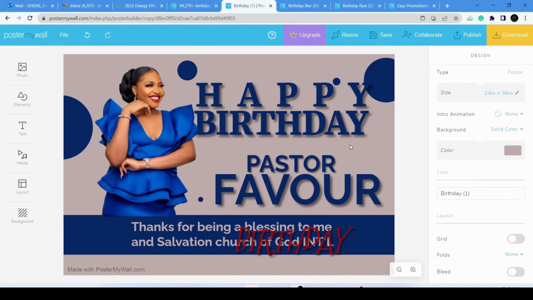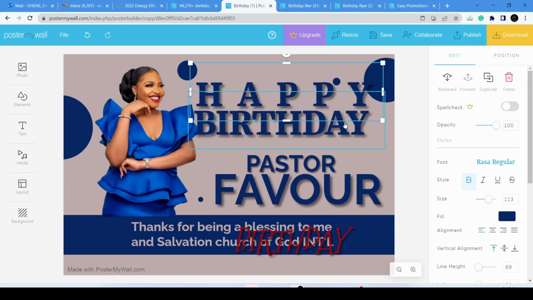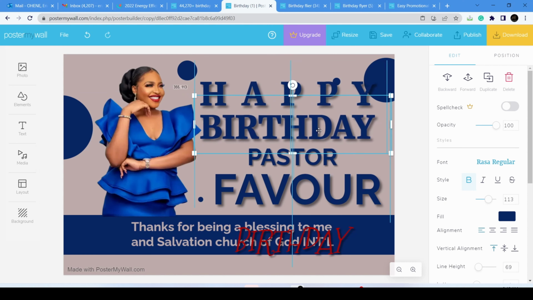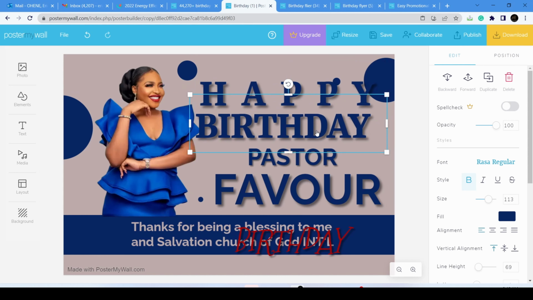All right. So this is Postermywall. Pretty simple to use. So that is it for the text. The text is very important, and the colors. Color blending, and then the font type. I'll cover a video on some of these color blendings, but Postermywall has made it more simple to blend those colors because the template already comes with some colors that match.